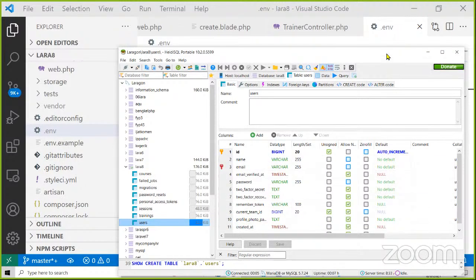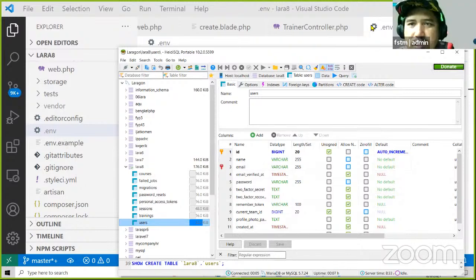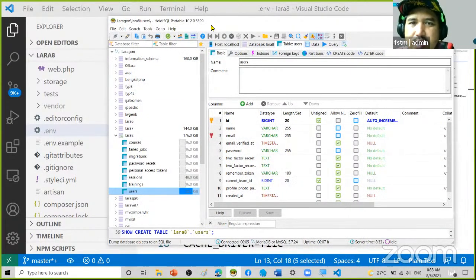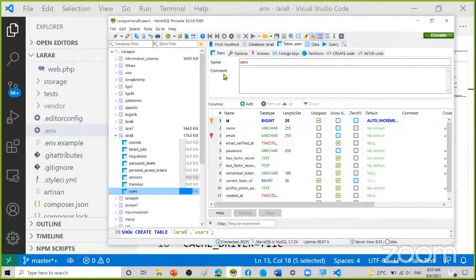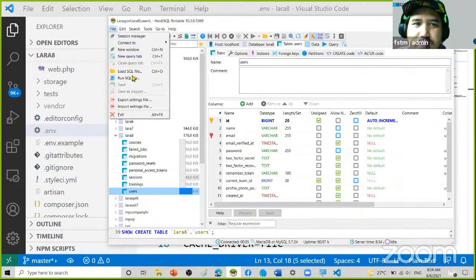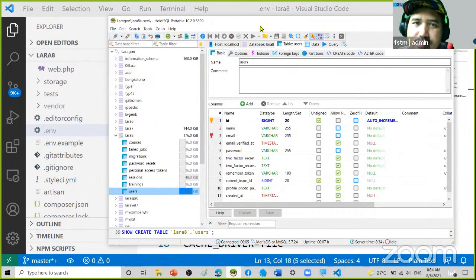So try to find any button inside what we call the database client. You are using the MySQL database client. Yes. Okay, so try to find anything related to creating a new database. And you should create a new database named Laravel. Laravel is okay.